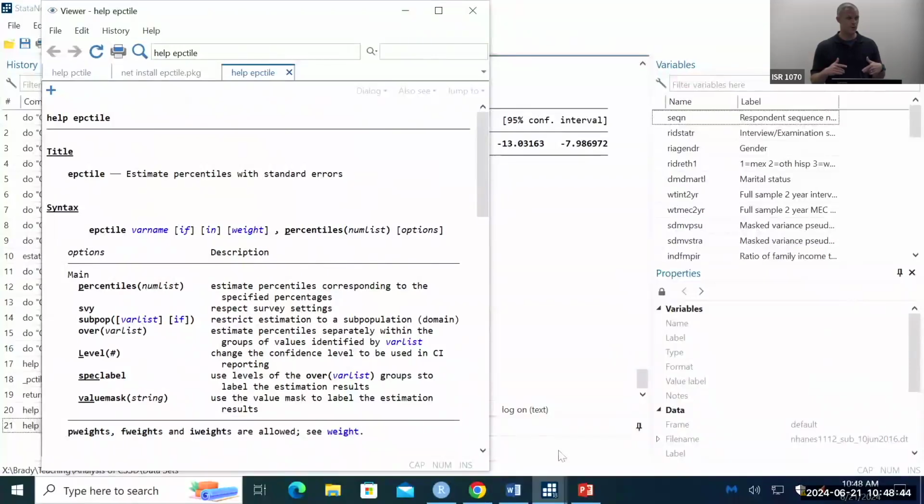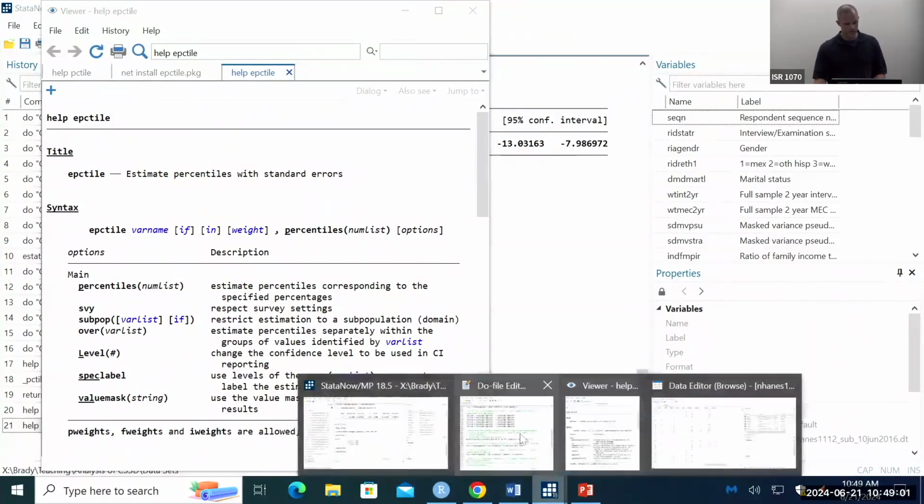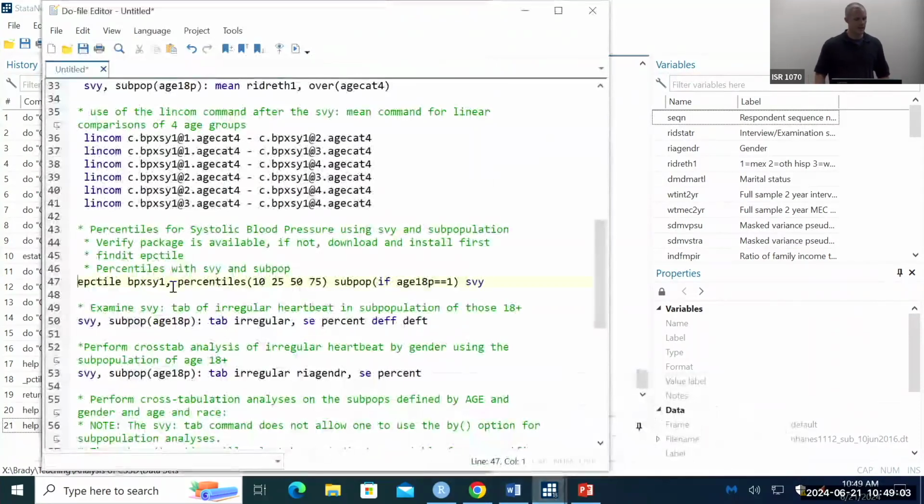So this is the first time that we've looked at a user written command like you always look at in R. But this is an example of a user of Stata writing this command on their own. Okay. So now I have EPC tile available in my current session, and here's how it works. The first variable listed is the continuous variable that we wish to see percentiles for. Then after a comma, you indicate the percentiles that you want to see in parentheses. So 10, 25, 50, 75, not separated by commas in this particular syntax.